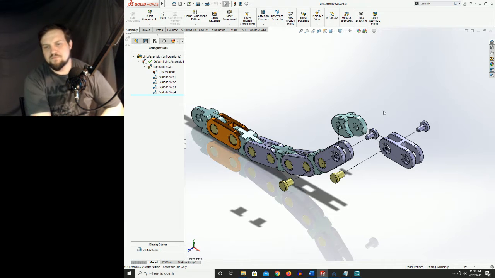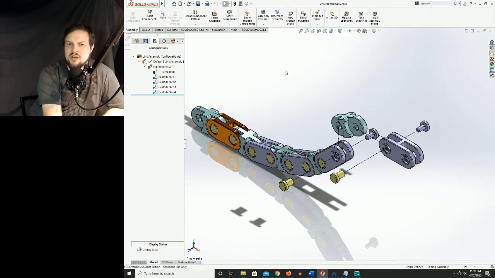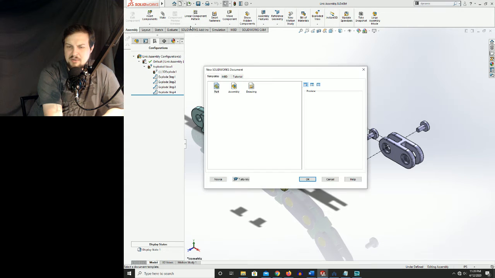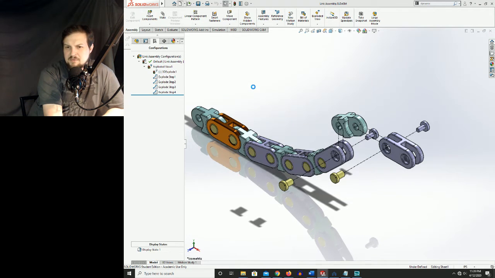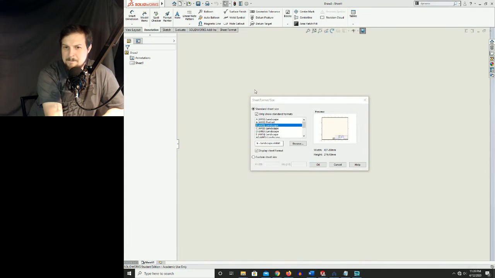So let's go ahead and create that drawing. We're going to go File, New, or just hit this New button here. We want a drawing. Now, yet again, we're going to be going with ANSI B.